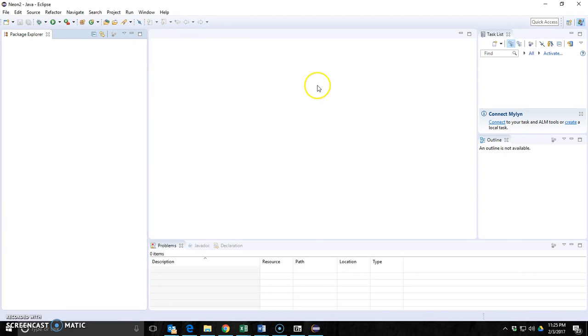This is the Package Explorer window. This is the Java perspective. We will talk about how Eclipse works. Looks good to me. All right, the next one is going to be some of the plugins that we need for Eclipse to work for this class.